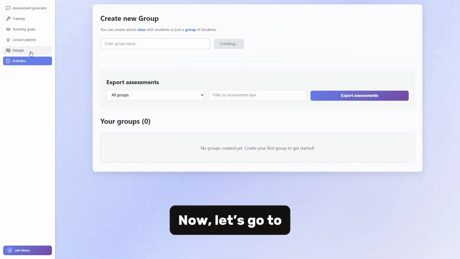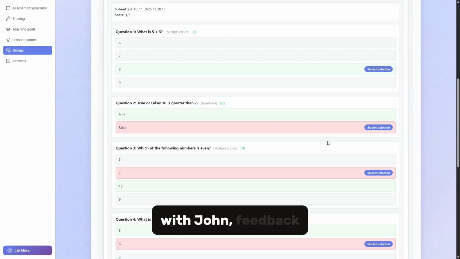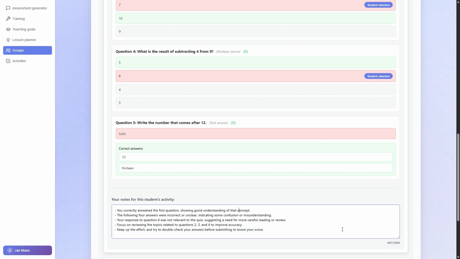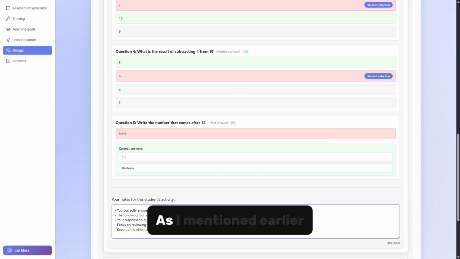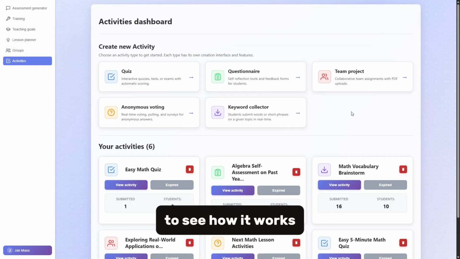Now, let's go to the group and see the results. Since I submitted this activity just with John, feedback was created only for him. You can probably imagine how much time this can actually save you. As I mentioned earlier, you should really try each activity yourself to see how it works best for you.